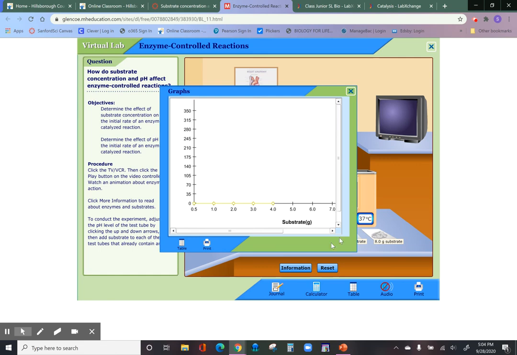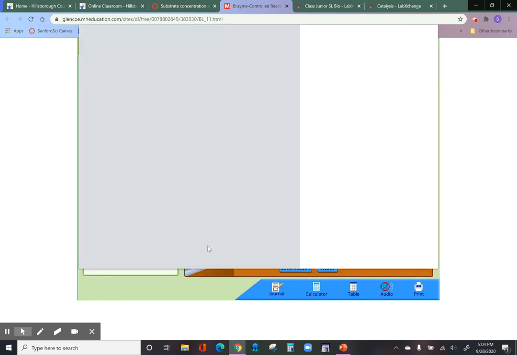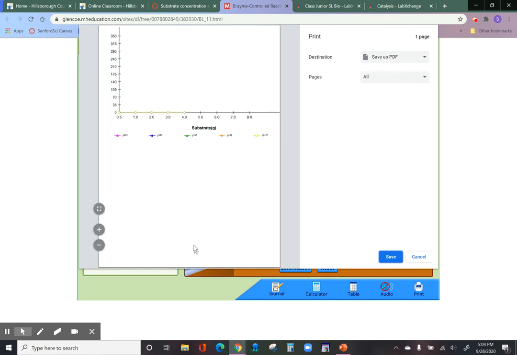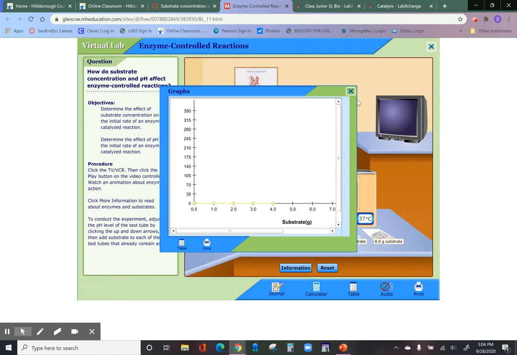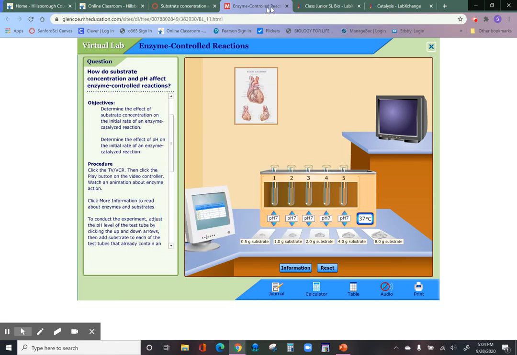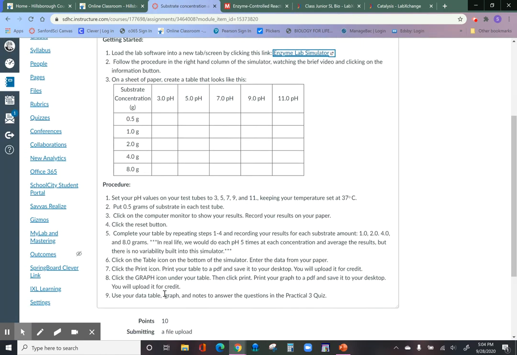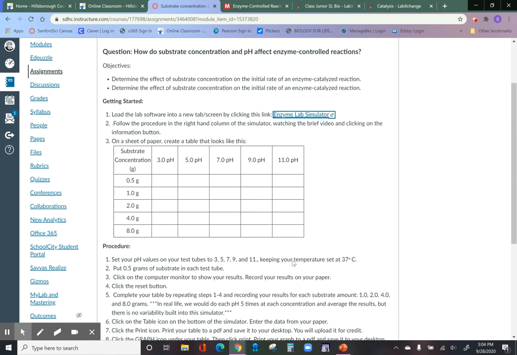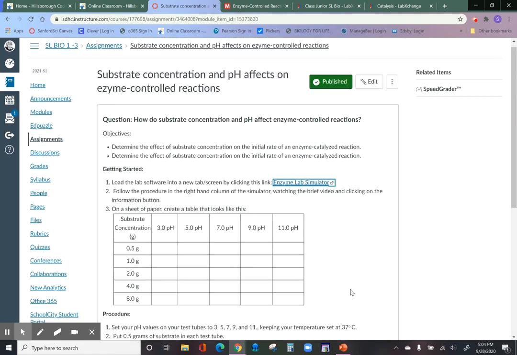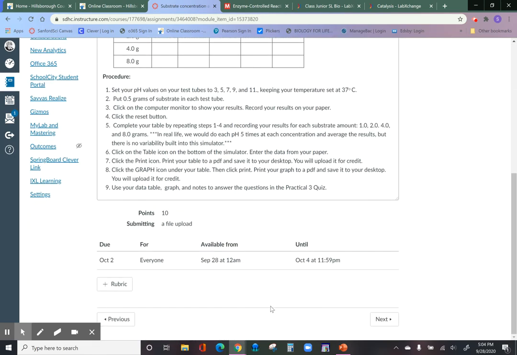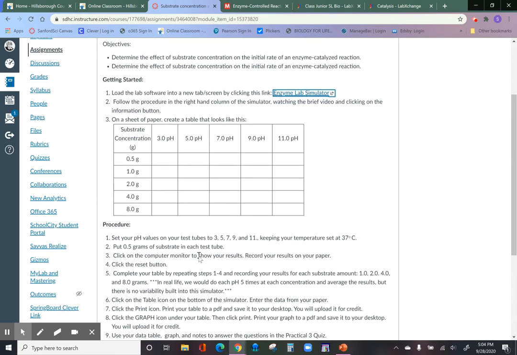And then you're going to hit graph and it's going to produce a really nice graph of all of your results. And you're going to do the same thing. You're going to hit print and save it as a PDF. Mine doesn't show up because I didn't do the whole thing. You're going to save it as a PDF on your desktop. And then there'll be a submit button here and you can submit those PDFs. And that's how you get your 10 points for this part of the lab.